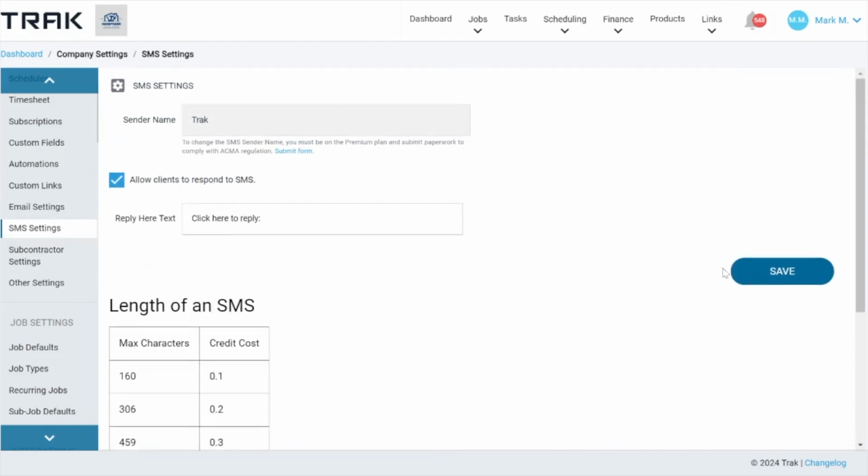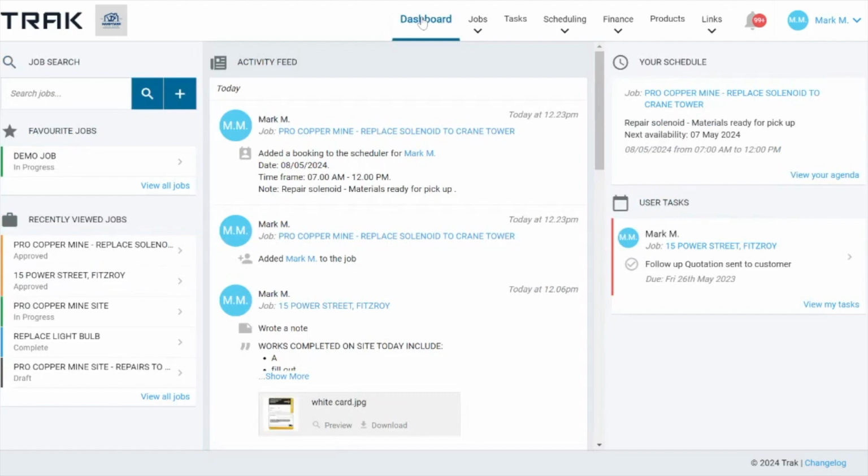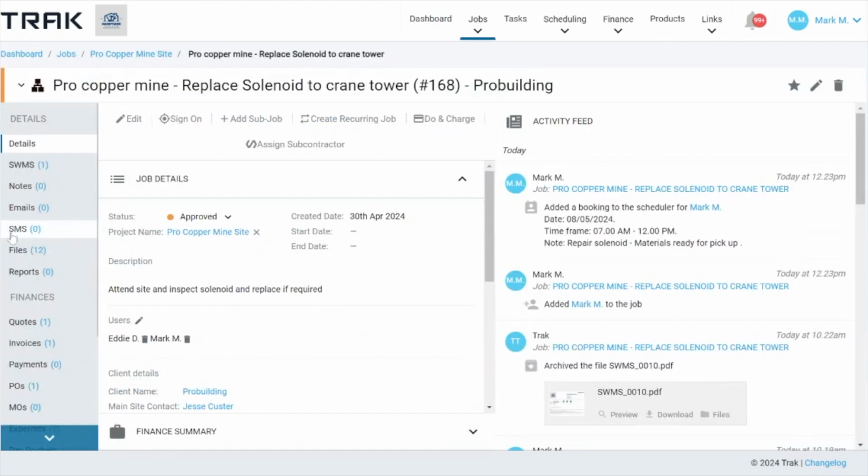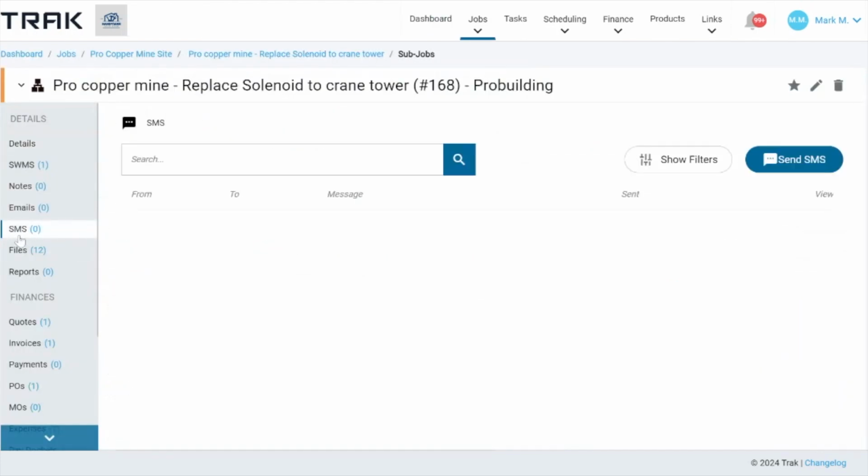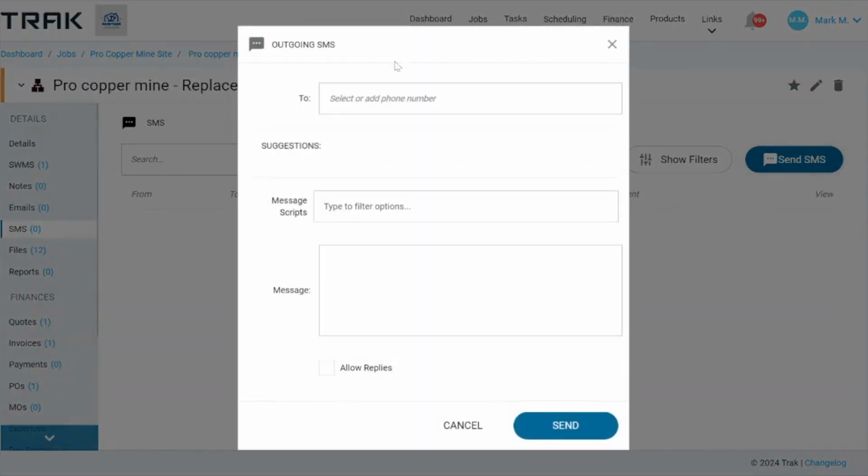Once you've done this, you can save it and this will set up your defaults. Now, text messages can be sent on the fly from a job. You don't have to have set scripts or anything like that. So when you are on a job, you can simply click the job details, click on your SMS on the left-hand side, and you can send a text message out of the job. Pretty straightforward in the way that this works.